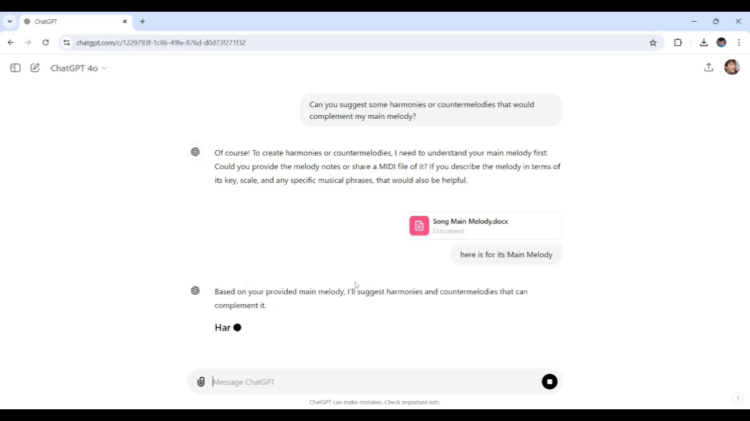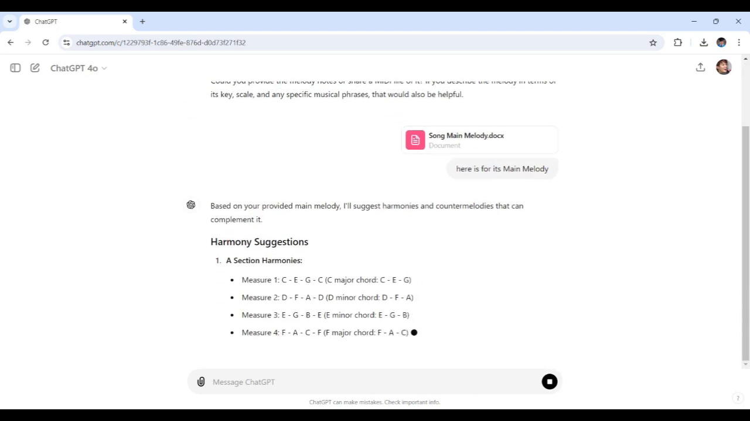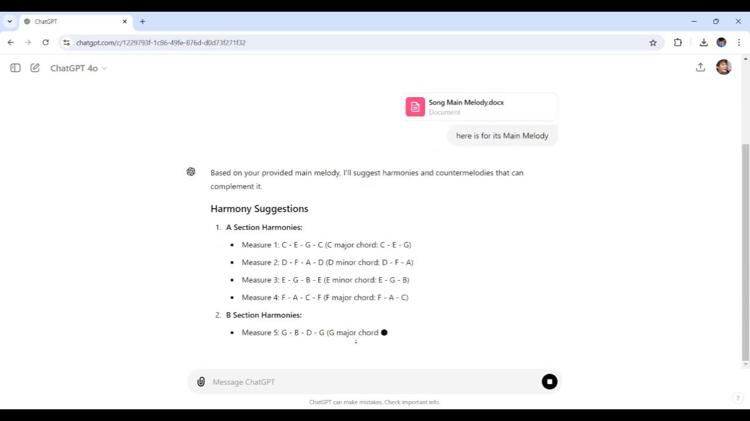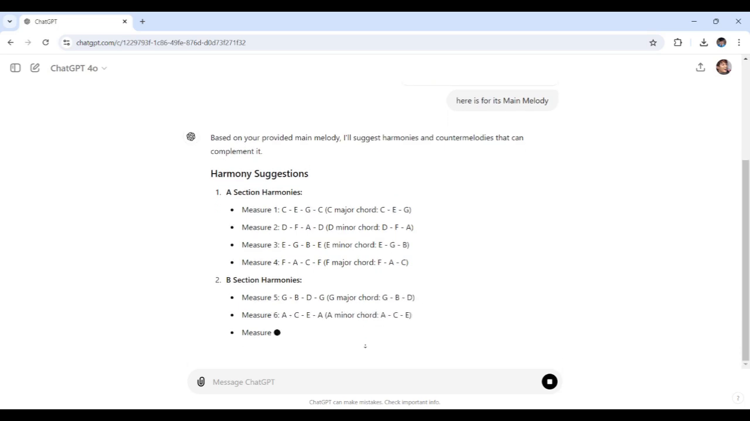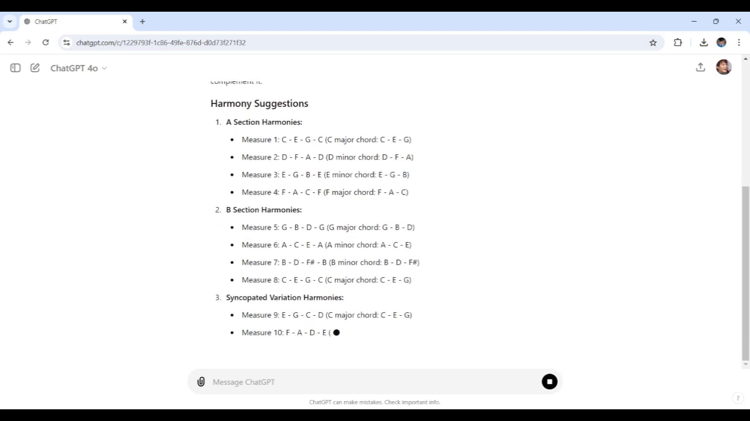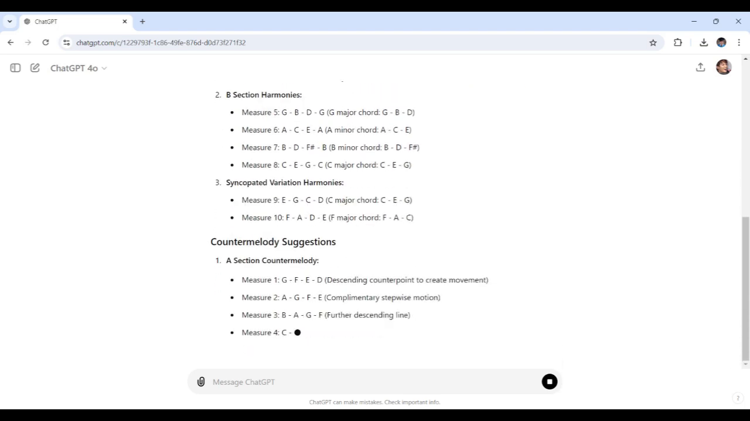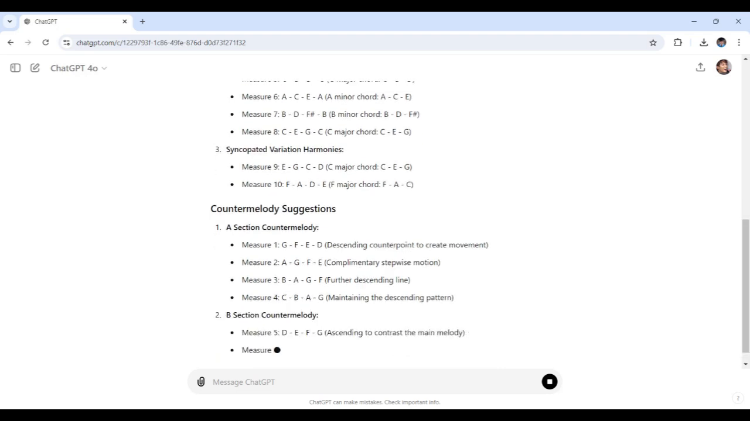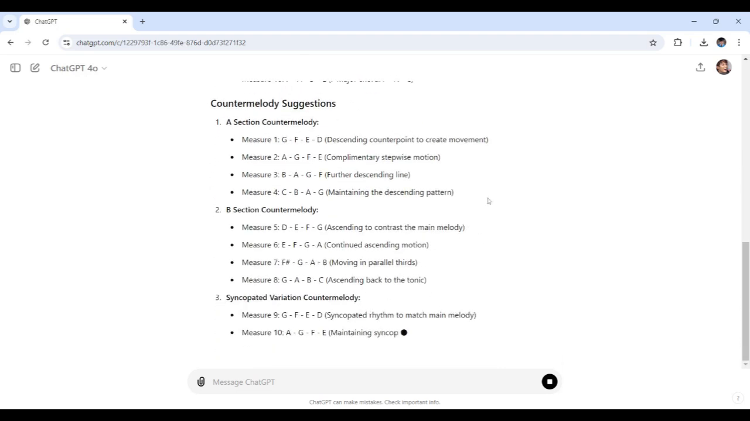As you can see, here it is. So now that we sent 2 prompts for ChatGPT to process everything, it's currently analyzing, and that will soon provide harmonies and countermelodies tailored to complement it. See, as you can see, everything is very detailed. Oh, it's wonderful to see that.